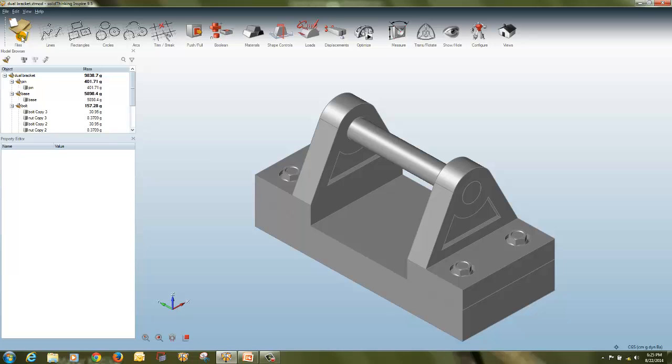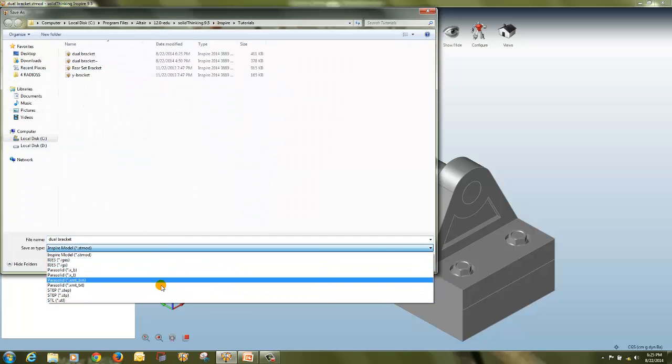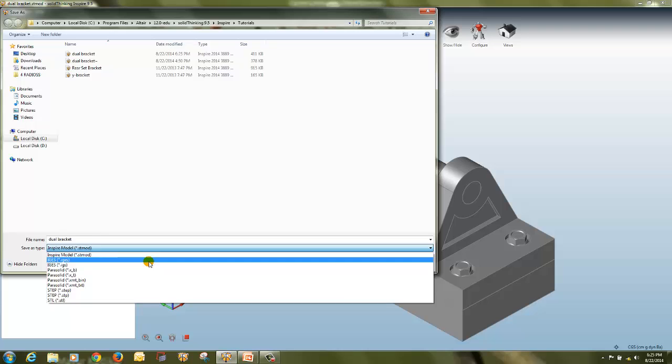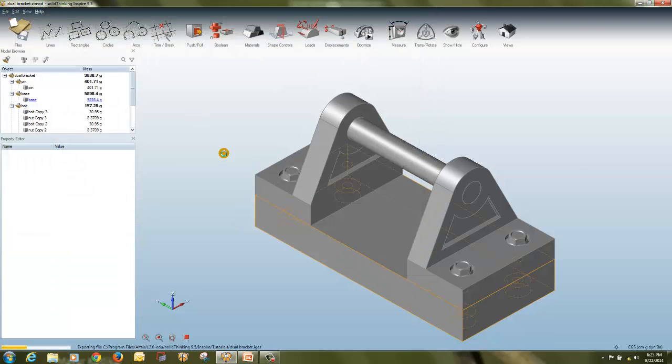This is the save icon. It will save the existing file, or if you want to save as or export the file, click on save as. You can export this file into these different formats. So I can export it into IGS, say save. So I have exported this into the IGS file format.